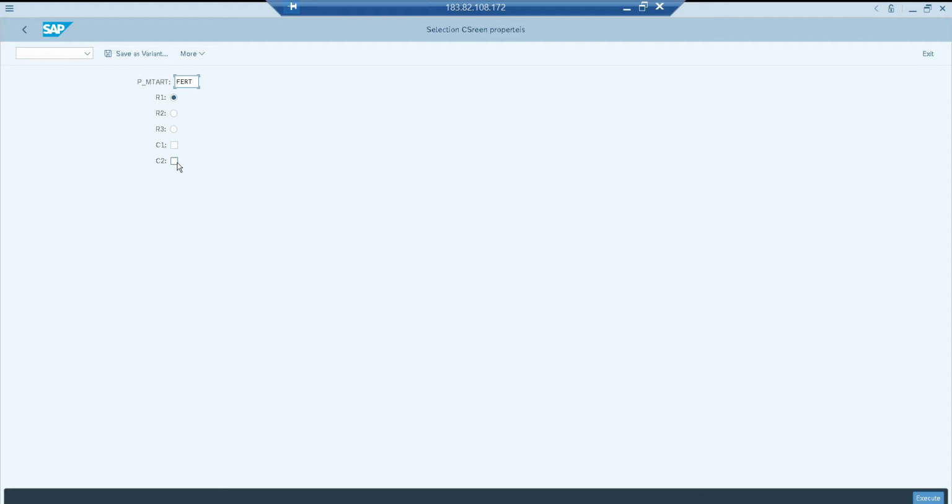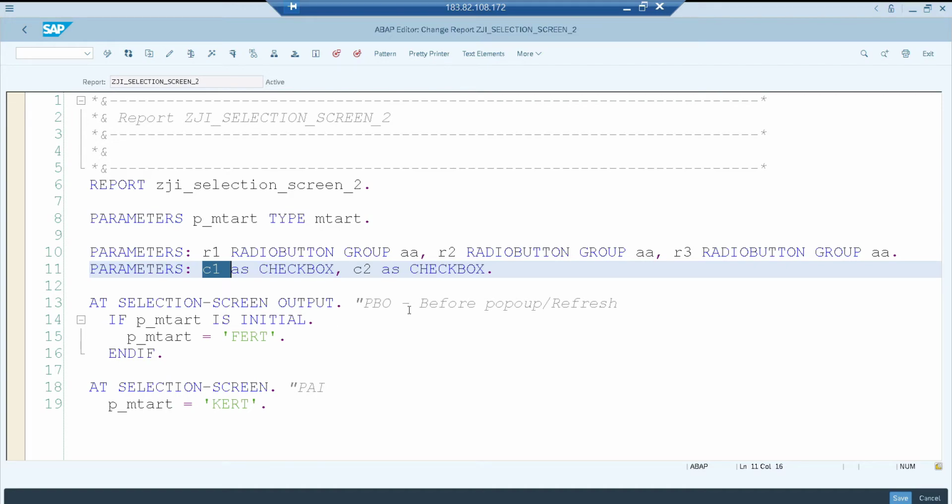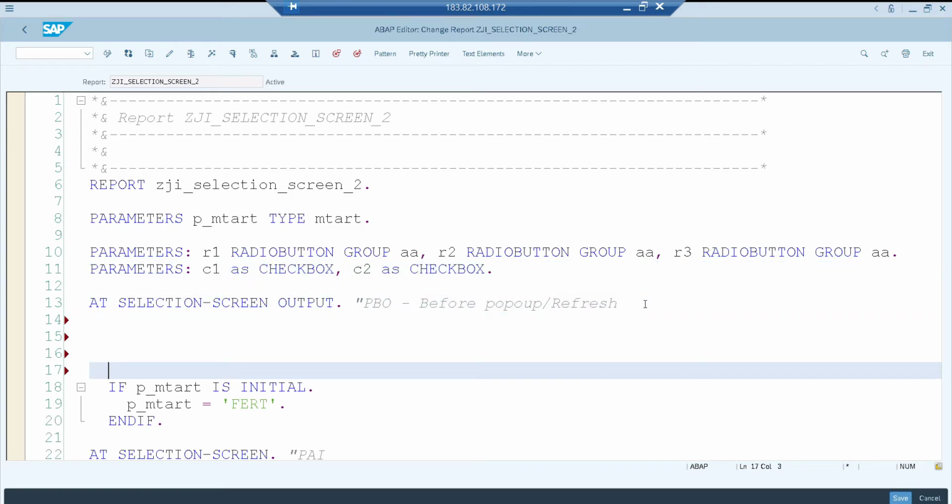So where do we have to write the code? We have to write the code in PBO or at selection screen output. Once you start working with screen logic, whenever there is functionality to be written in the program, you just imagine where it should come, either PBO or PAI. Only these two places are where we can write the code for screens. So now I have to go with at selection screen output, because I have to do this before the screen pops up.